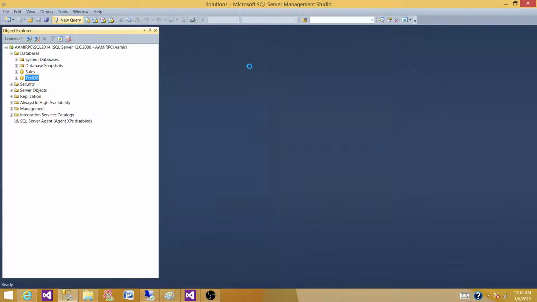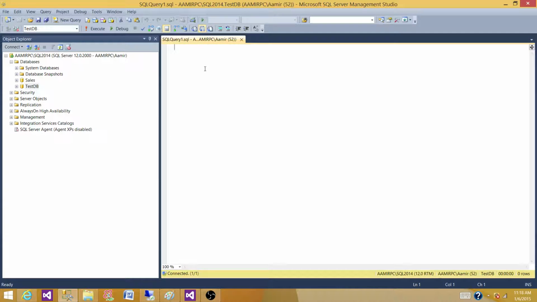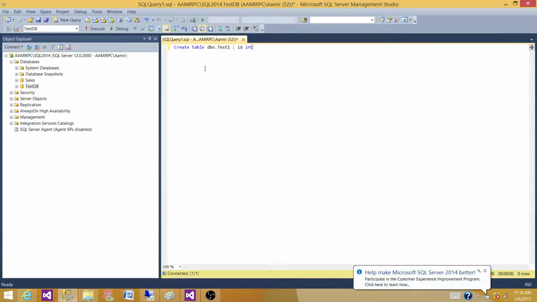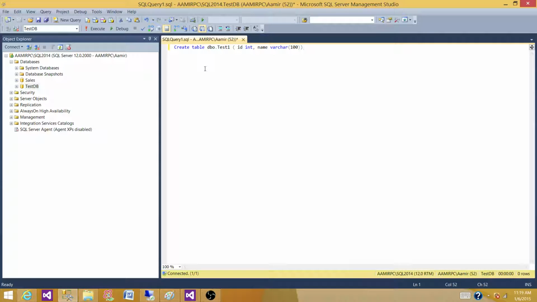So let's build a query real quick. Create table dbo.test1, ID integer, name varchar. What I'm doing here is having some DDL statements. Next, I want to insert into dbo.test1 values 1, comma, Amir. Now I have some DMLs. I want to delete from dbo.test. I want to delete everything. I want to go ahead and truncate it maybe. I'm just showing you different statements and how I can use them.